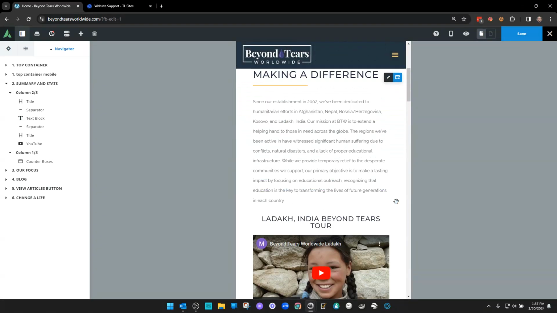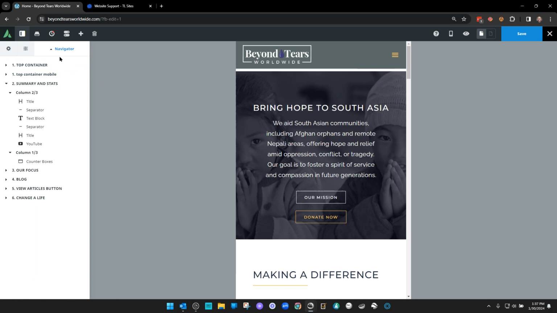And other than that, I think that this kind of gives you at least a high-level understanding of how to make updates on the mobile side for your WordPress websites built with the Avada theme.